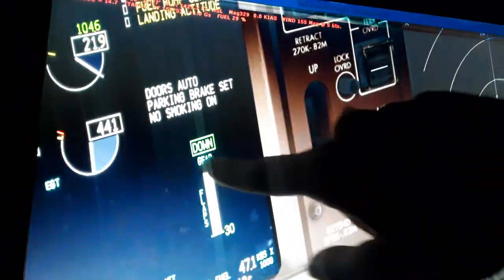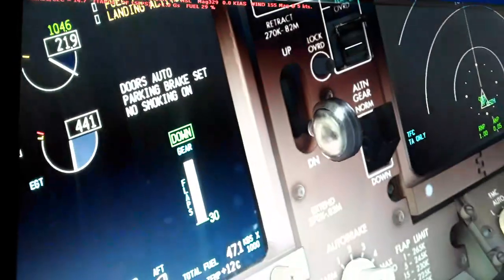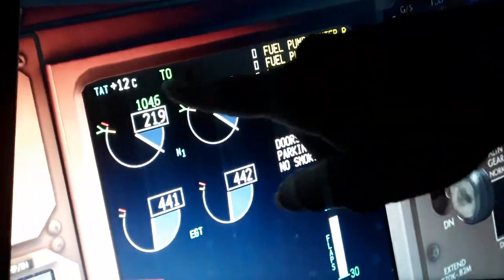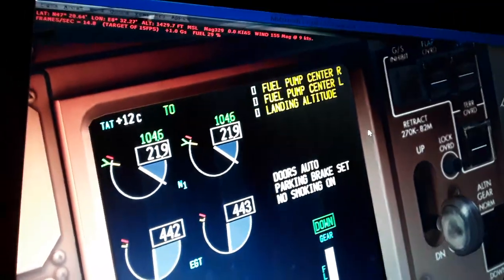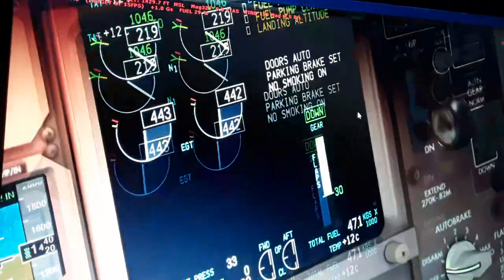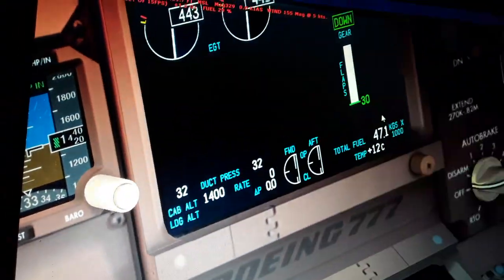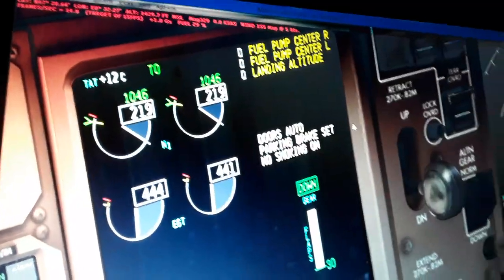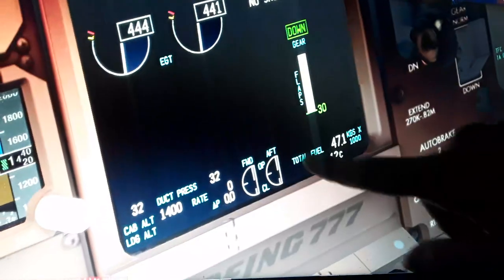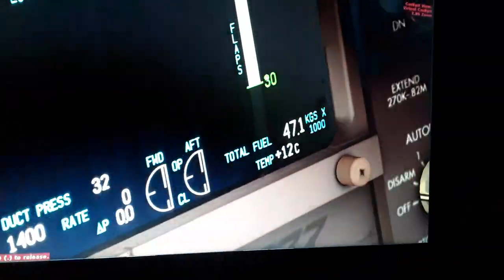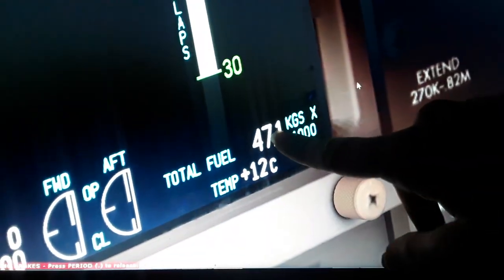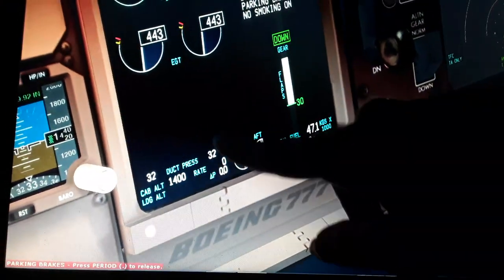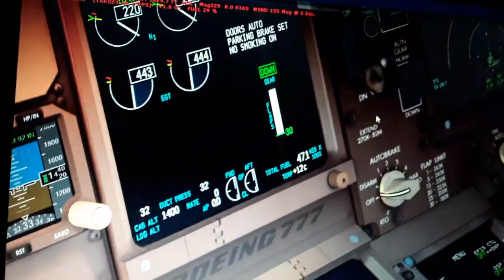Landing gear, you can see the landing gear up and down in the upper ACAS. This display displays all functions for the engine, the left and the right, some other systems, warnings, like the doors. You can see the fuel pump center left. The total fuel on board over here, the aircraft in thousands of kilograms, 47,100 kilograms, and the temperature of the fuel. This is the mark of the aircraft.